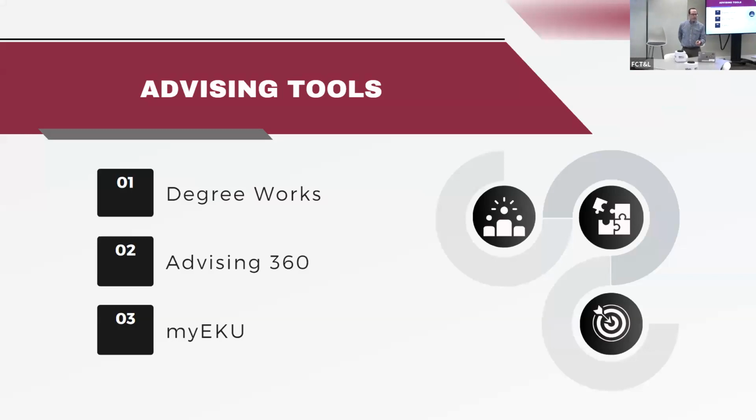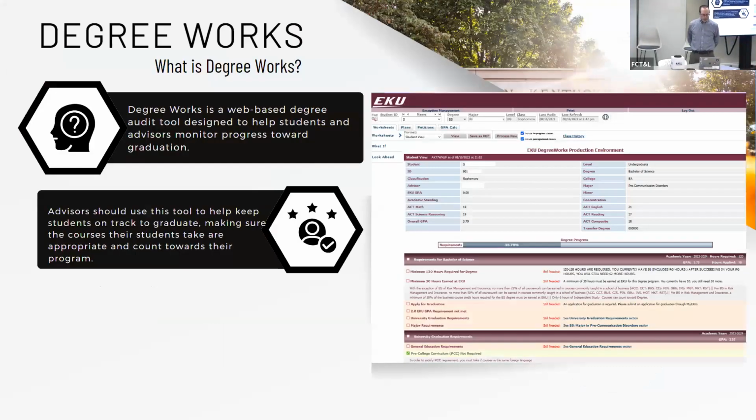So there's my overview. Okay, so DegreeWorks is our degree audit platform where students and advisors can utilize this tool. It shows the classes that the student has taken for their academic degree program. Reviewing this information to make sure it is accurate is a shared responsibility between students and advisors. But students should be responsible for keeping track of what coursework they have taken.